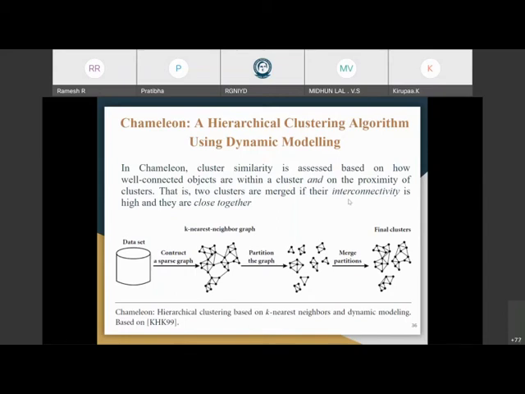So they employ dynamic modeling. First, they create a sparse graph by connecting all the data points given in the input based on proximity, and partition it. Then merging happens at the end of the first iteration based on some merging criteria. Domain knowledge is very crucial in this dynamic modeling, because interconnectivity is taken into account for the merge step.